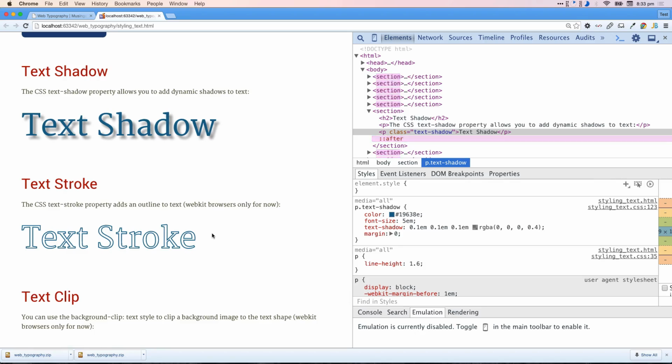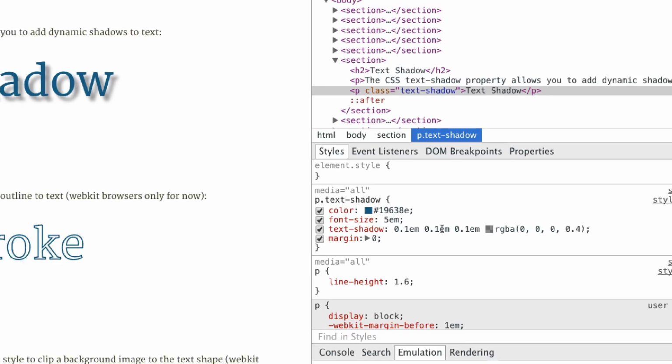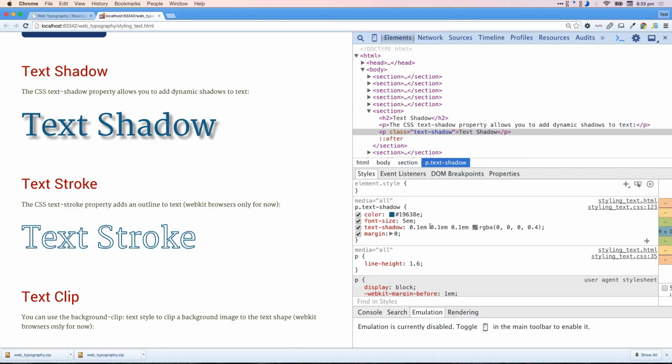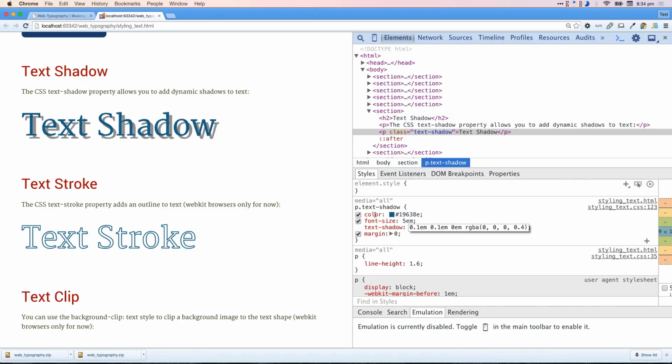just reload that. Okay, I've offset the text shadow by 0.1 EMs from the left and 0.1 EMs from the top. You can also use negative values to make the shadow go above and to the left of the text. And then the third value here determines how much blur the shadow has. So if you have a value of 0 here, you'll get a perfectly hard shadow with no blurring. And then the bigger the value you put here, the more blurring it will have.